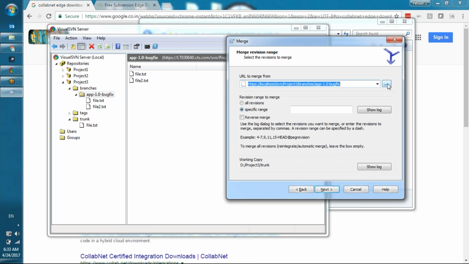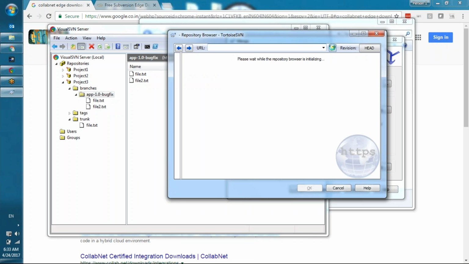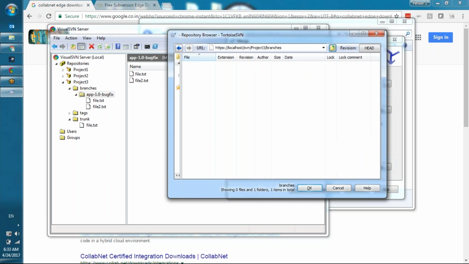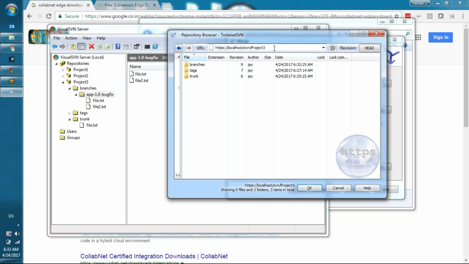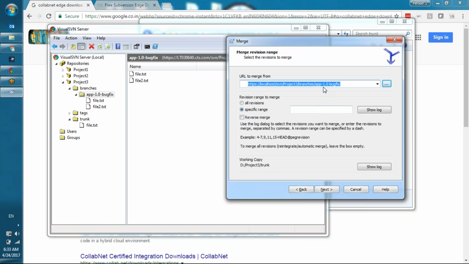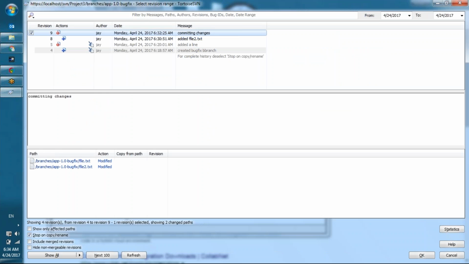If you don't see that branch here, you have to go to this directory. This is the root project 3. Hit up to this. So you will see trunk, branches and tags. You may have multiple branches, so you have to select the correct one. So this is my bug fix branch. I'm hitting OK. So it got selected, and you have to specify what changes you want to merge.